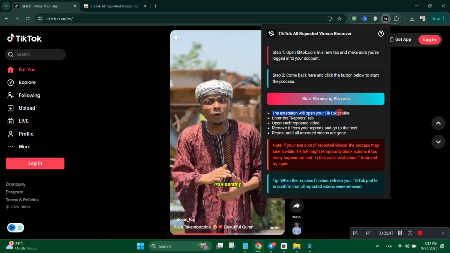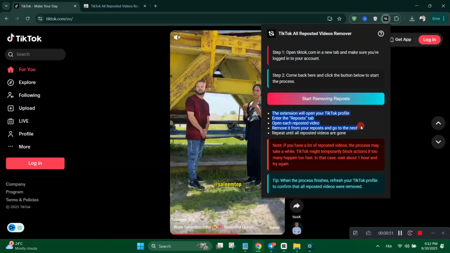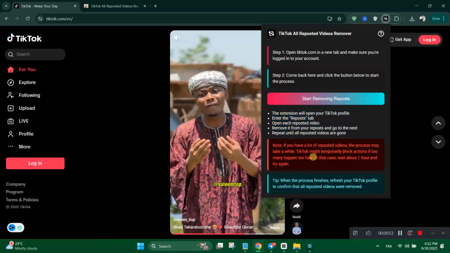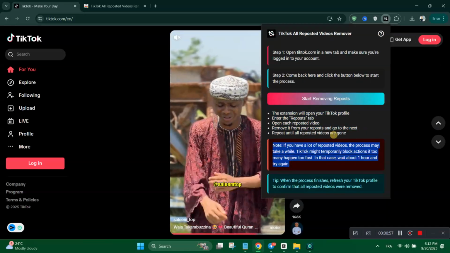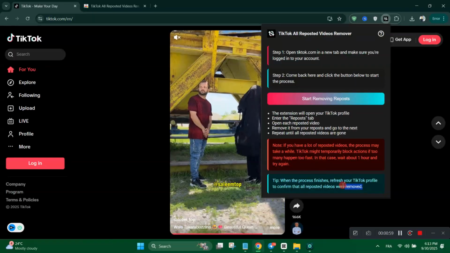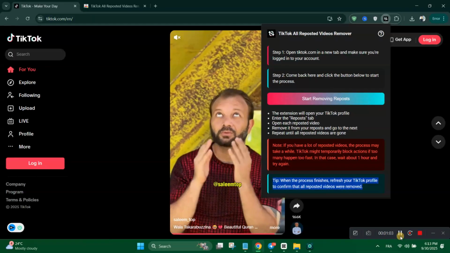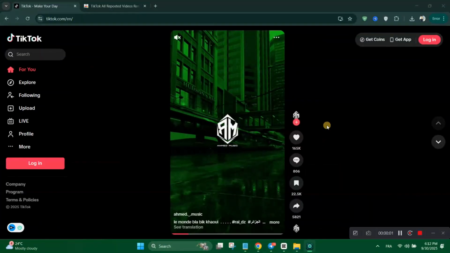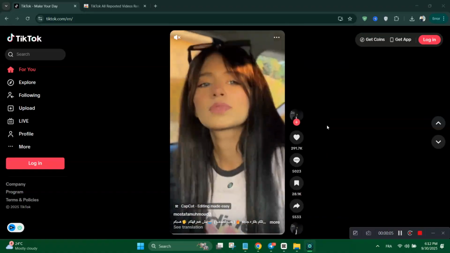All Reposted Videos Remover. The extension should automatically scan for all reposted videos and click Remove All Reposts to bulk delete them at once. Just know that this tool is third-party, not officially made by TikTok. Use at your own risk. And always read reviews on the Chrome Web Store before installing and consider backing up important videos before bulk deleting.